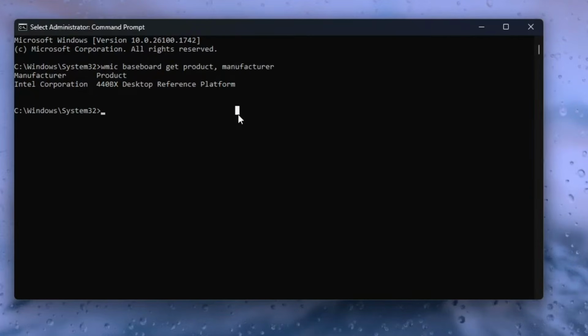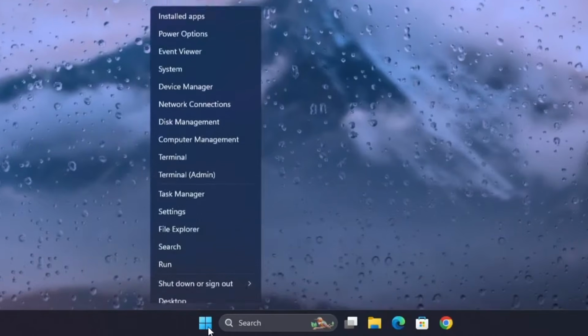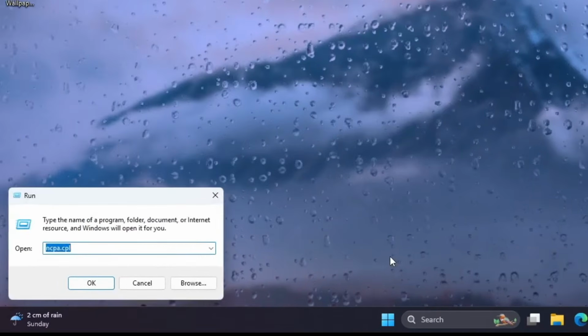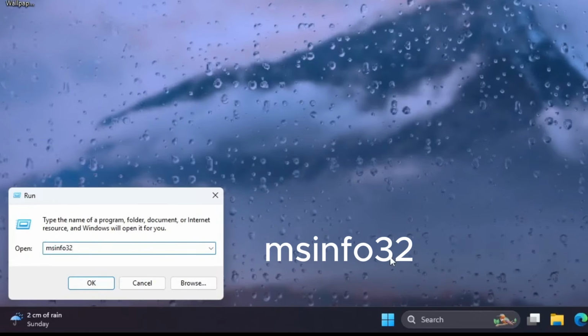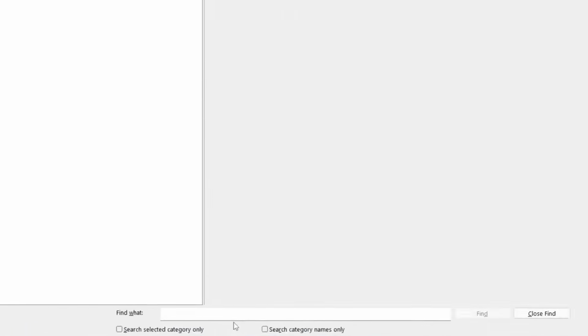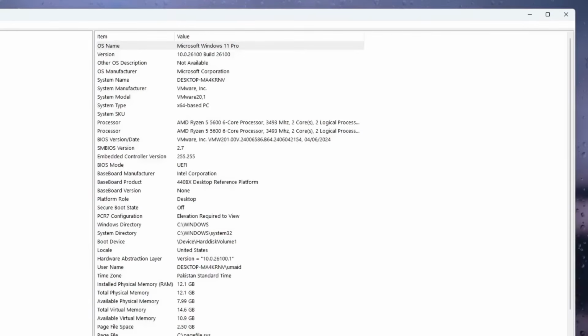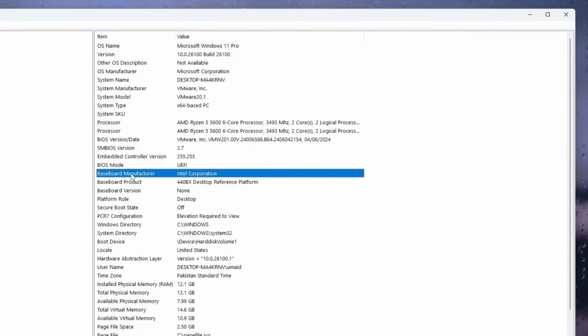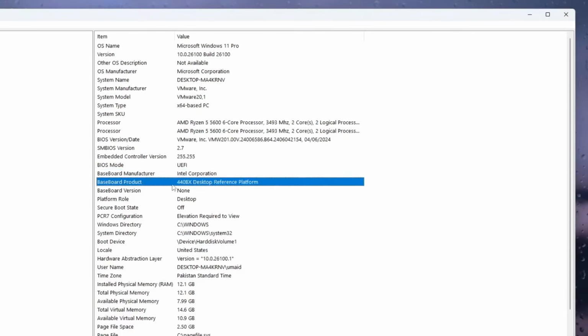Next method you can try to check your motherboard details is by using the msinfo32 command. Right-click on Start button and select Run, and type msinfo32 and press Enter. It will open System Information window, scroll down a bit, and under Baseboard Manufacturer you'll see the company name. Like mine shows Intel Corporation. You'll also see the product name and version listed there. So anytime you need quick details about your motherboard, this is a super easy way to get it.